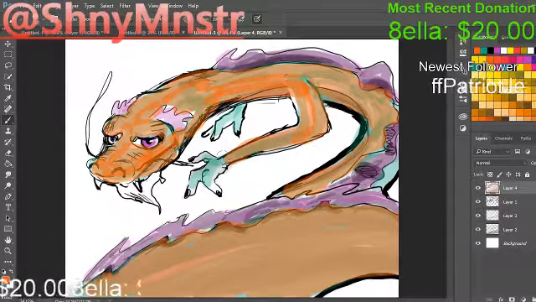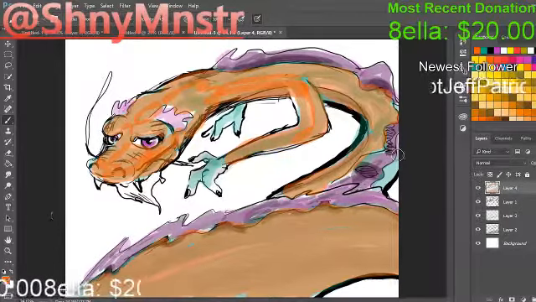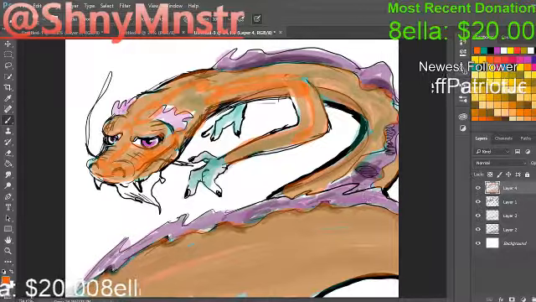I think my brush is a little too big and I'm being too lazy to shrink it down, but I got to shrink it down. There we go. There we go.